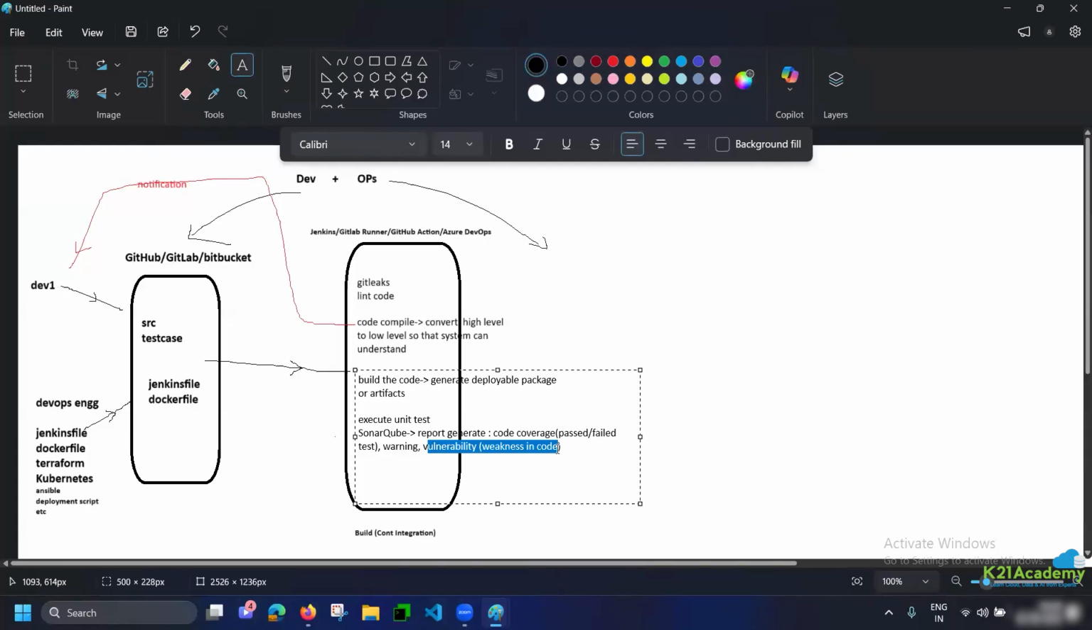So here I need to ensure that I perform the SonarQube stage, where I'm going to generate not only the code coverage, but I'm also going to see if there's any weakness, any vulnerability in my code or not. Apart from this, related to security, I can also generate if there are any bugs.